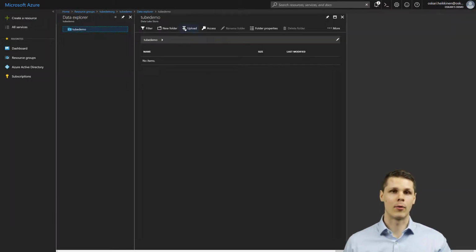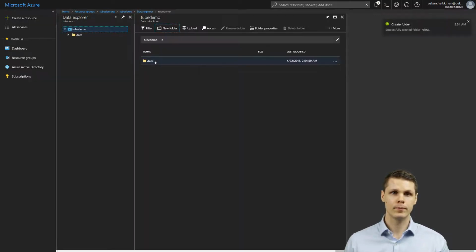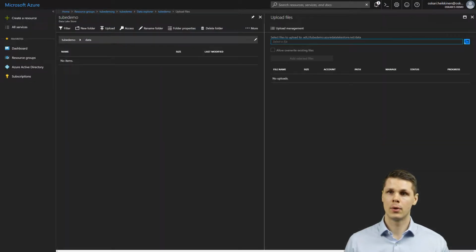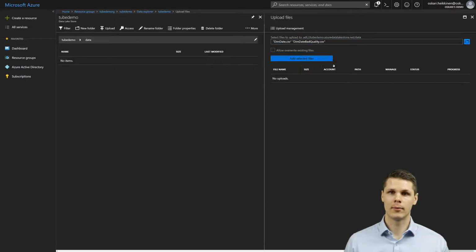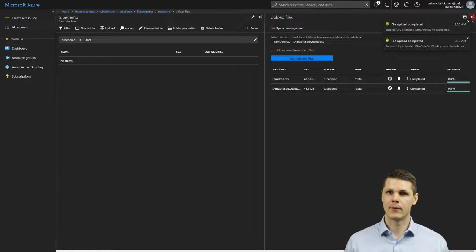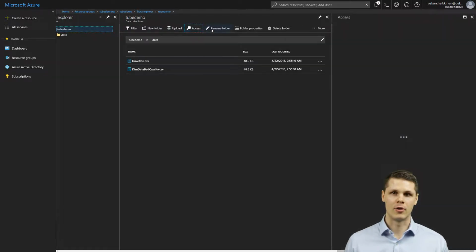Let's continue by creating a folder and uploading some data, like so, and then we'll click on upload. We'll be uploading these two files. Click on add selected files. The uploads were successful. So if I just click on refresh, I'll be able to see them here. And then managing the access will be done through here.